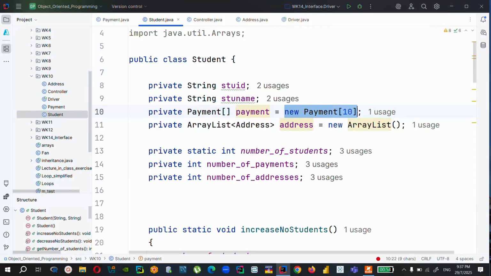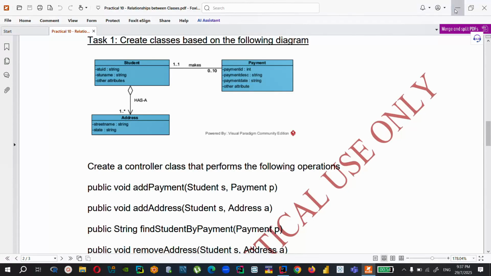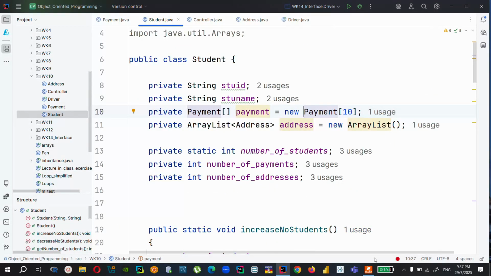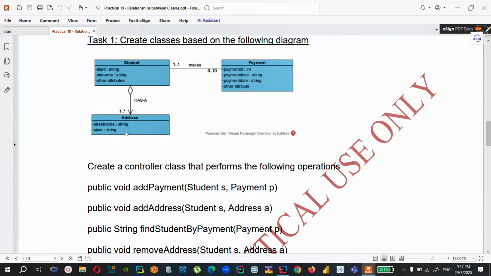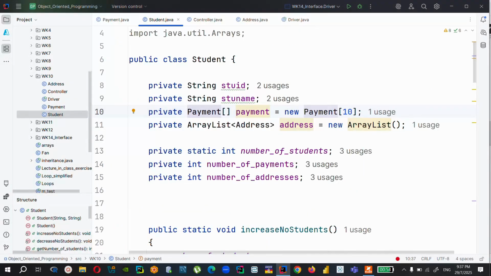Okay, so you are creating an array having 10 boxes, and this array is capable of storing payment objects. On top of this, we also need to create an association between student and address. Because we will not know how many addresses there will be for each student, we will use a dynamic array, an ArrayList, and then we need to indicate what kind of type, or what kind of object, this ArrayList can store.